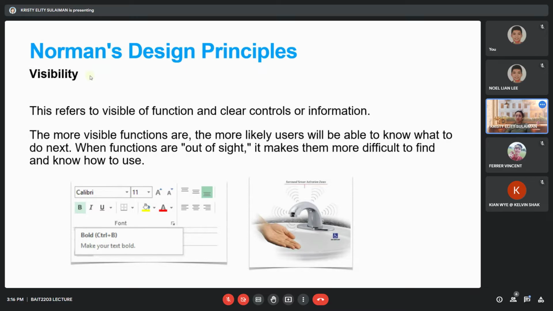So they can have similar ideas on how HCI should implement UI design. Okay, so we go to the first one, visibility. This visibility principle refers to the visibility of function and clear controls of information.